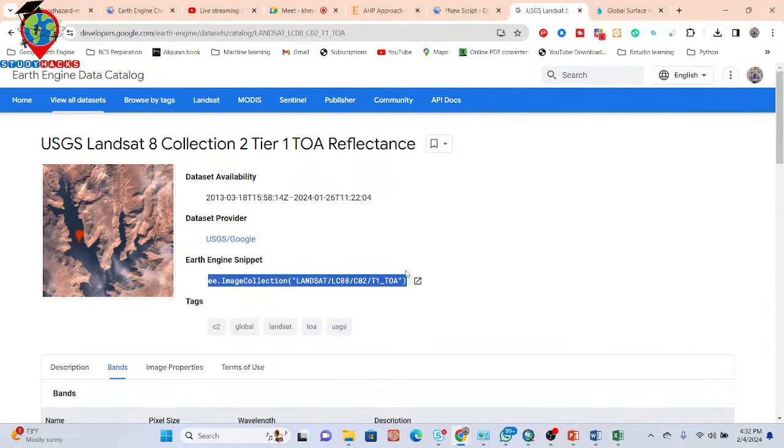So I simply import that. After importing, I simply copy and paste it here. Further, I put the layer name, suppose distance from water. Okay, now click run. Then this time it creates another layer. You can see distance from water.